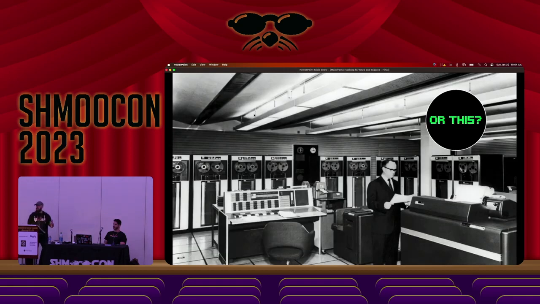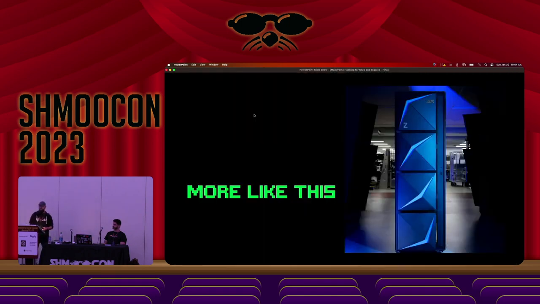Or maybe you think of this giant machine that takes up this whole room and requires a team of people to operate, like Joshua from WarGames. Well, the reality is that today they look like this. This is a z16 mainframe, top of the line, just came out last year.